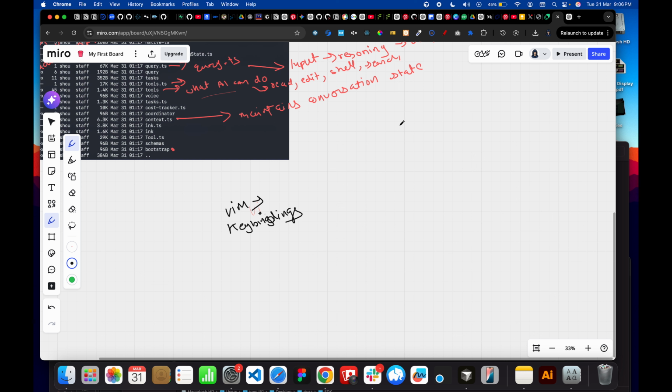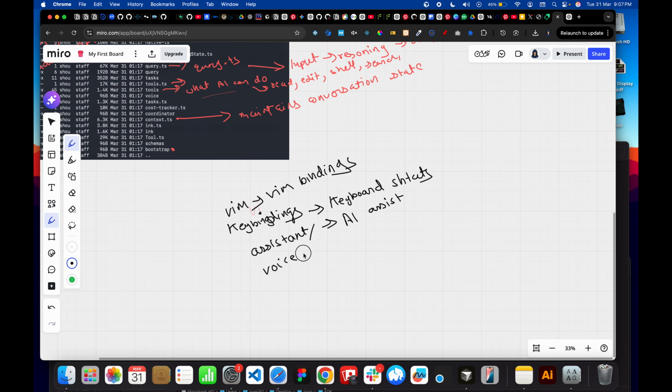Okay. Let me just. My pen is very slippery. Key bindings is for keyboard shortcuts. Okay. And Vim is Vim integration. Vim bindings, you can say. And after that we have the assistant folder, which is for the AI assistant interface layer. So AI assist. After that we have voice, which is for voice interaction support.